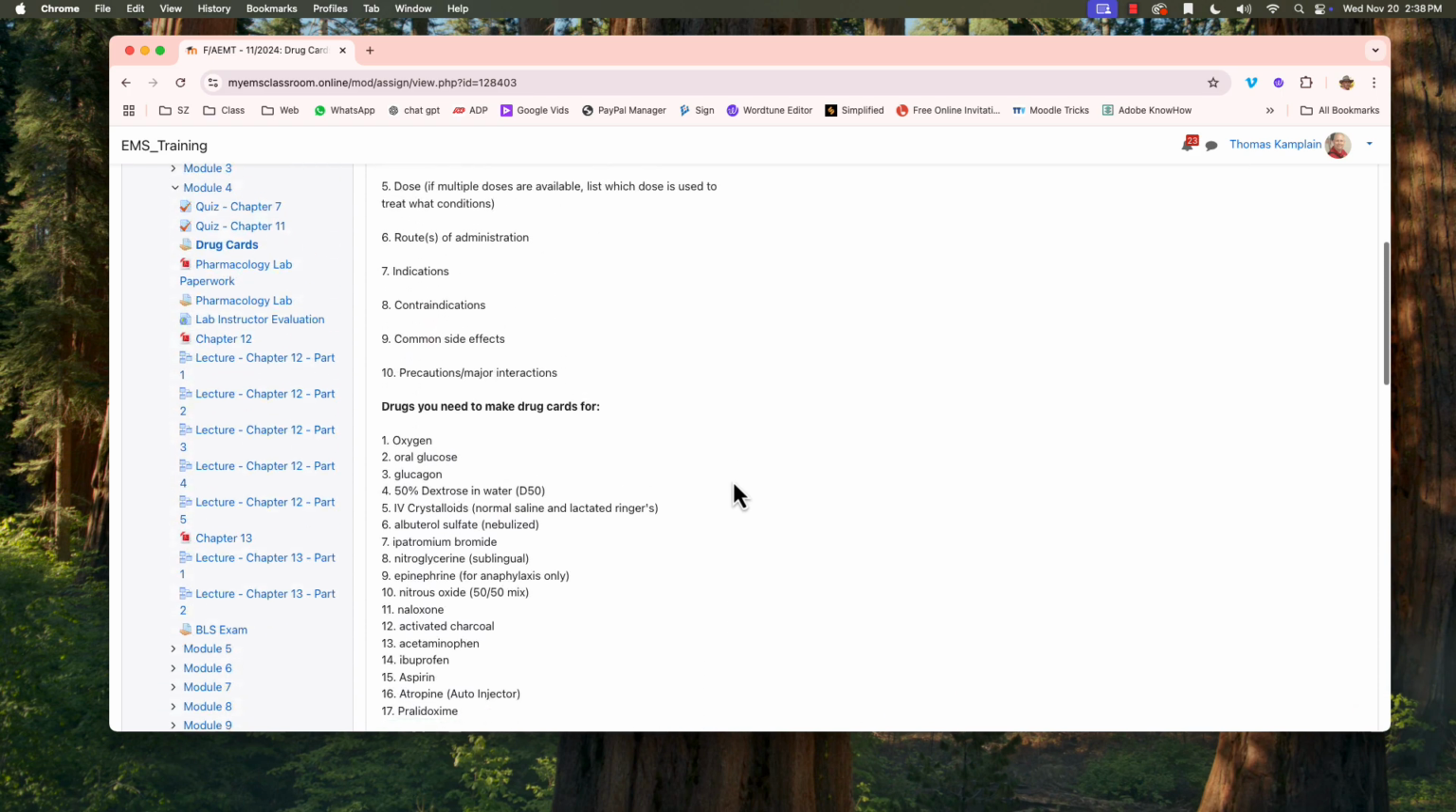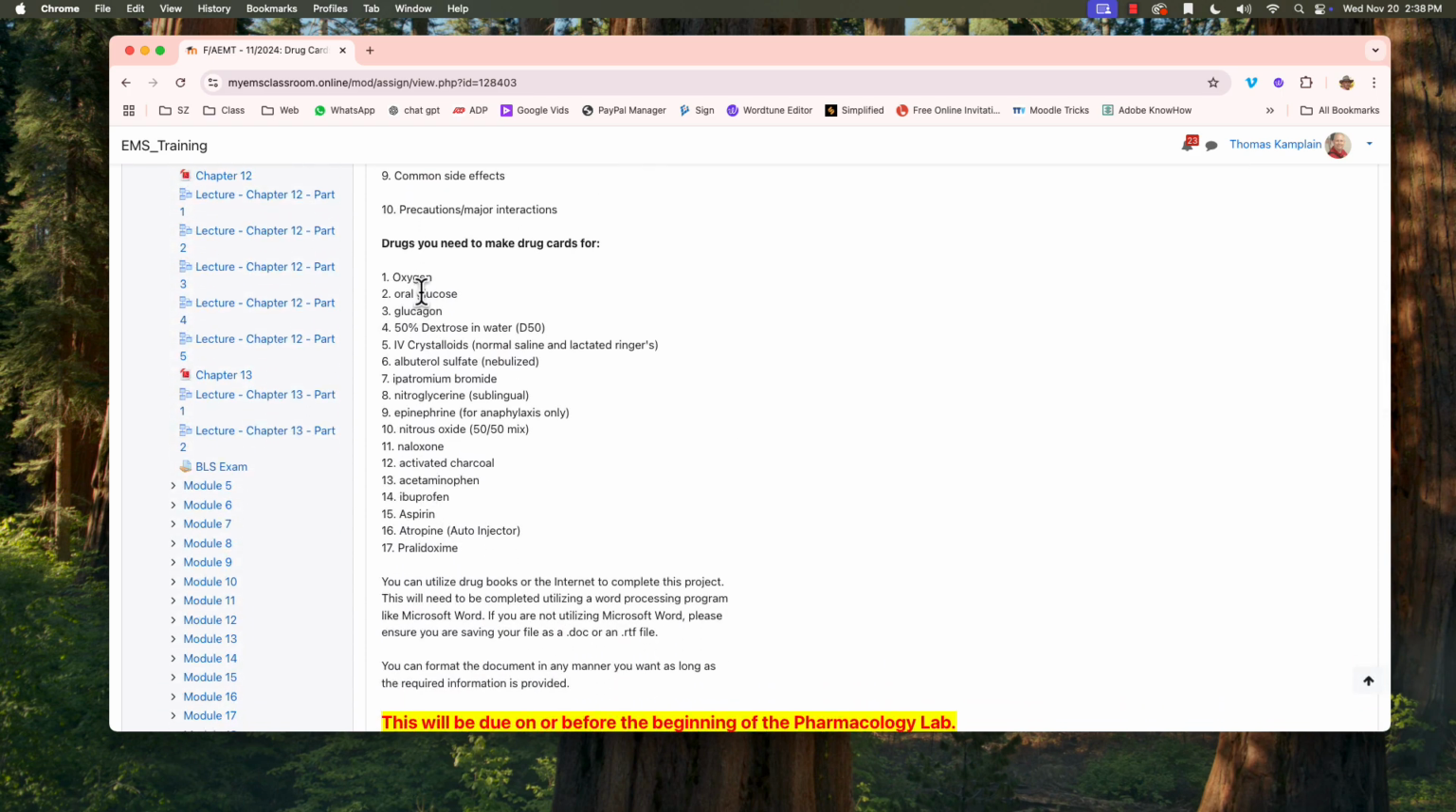So all the directions are here. Just know this is changing. The AEMT scope has changed this year. So you may be given an additional assignment with like Zofran and Toradol on there and a few more things, okay?